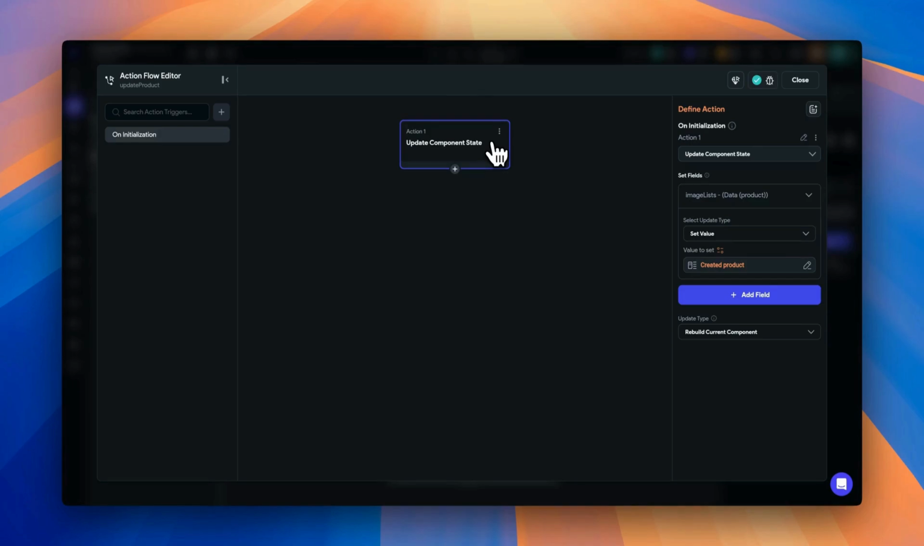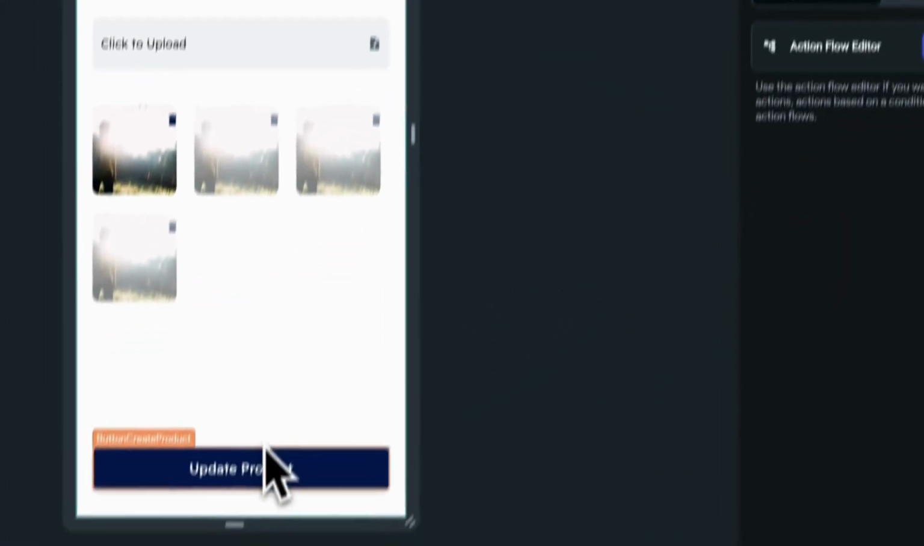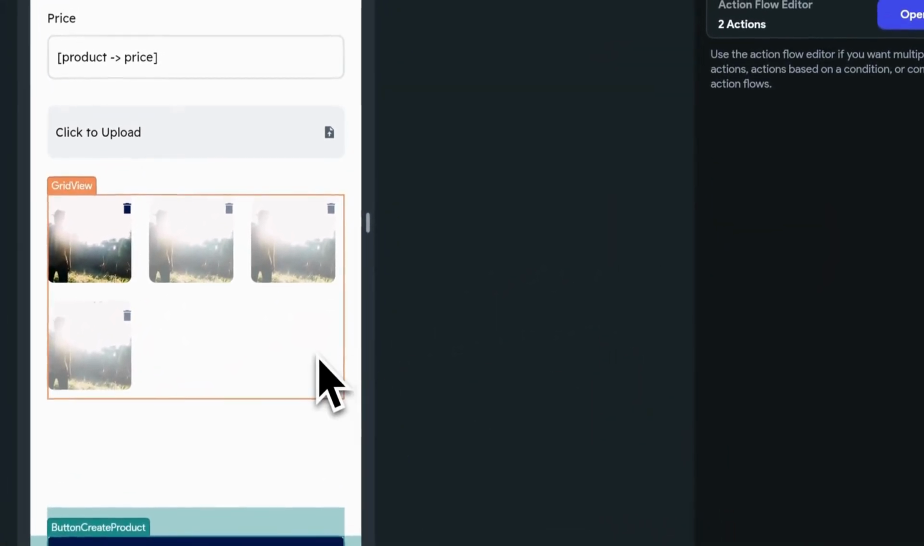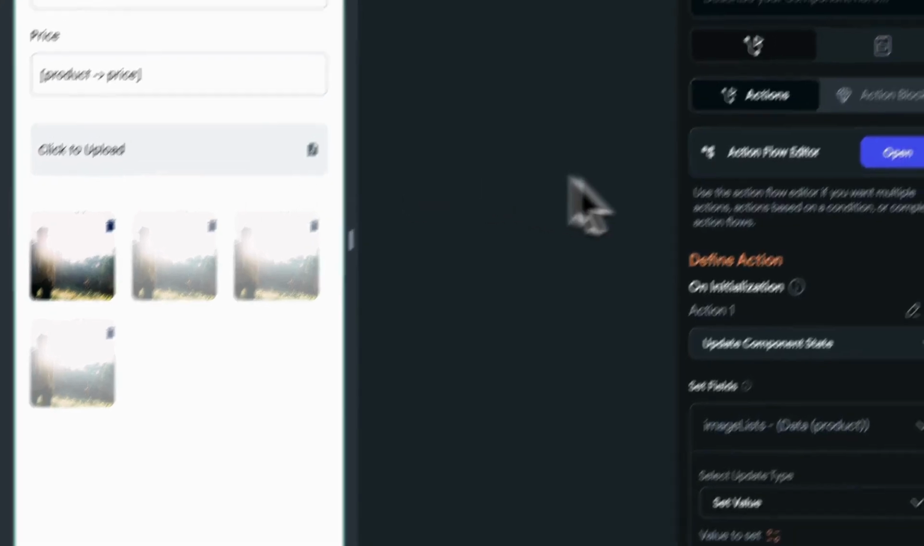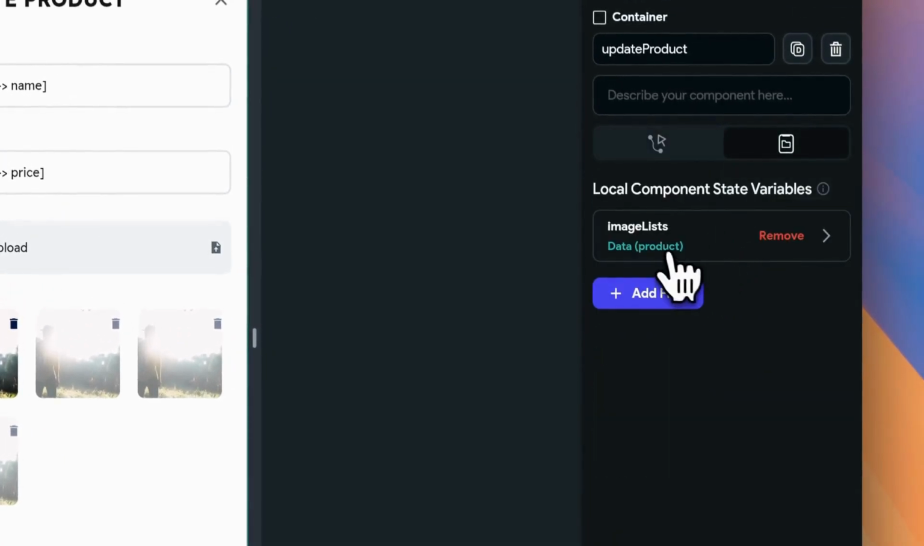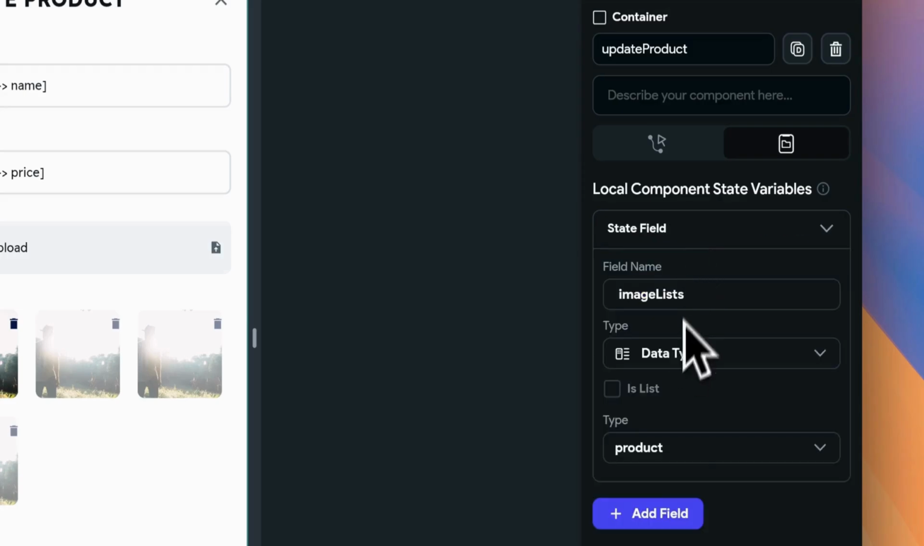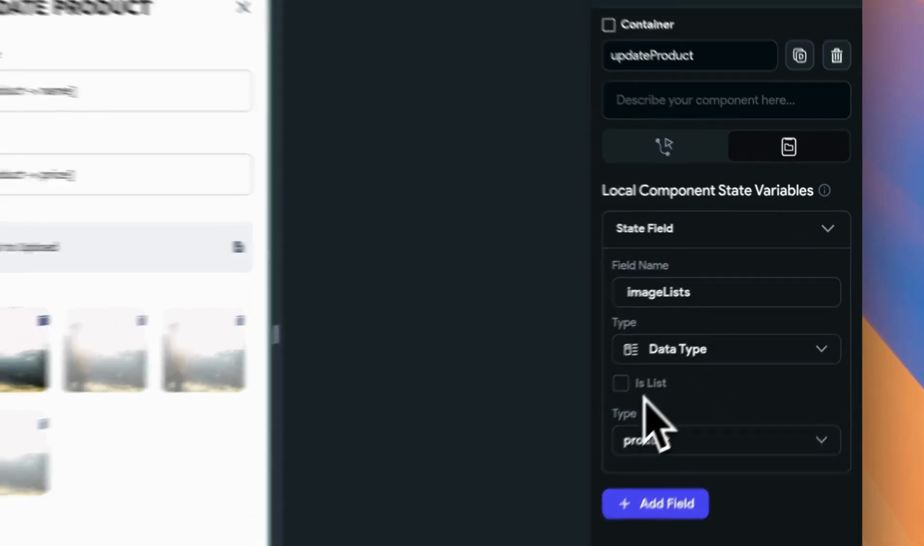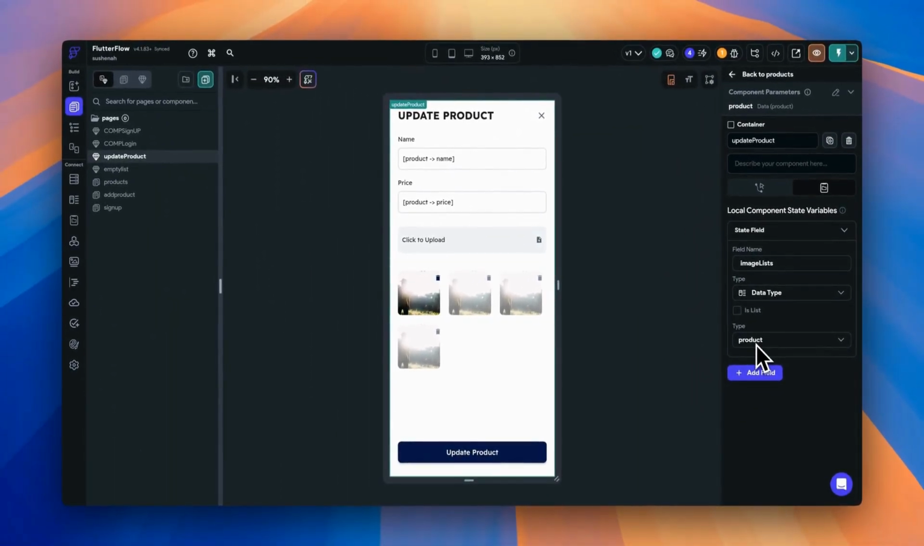So you are not writing or deleting at the time of actual deletion by the user. Meaning for every deletion, for every addition, you are not touching the database. It's only when the user clicks on update product button, then only you are going to update your database here. Okay, so for that I have created a component state here, image list, that will also be a data type, and it is not a list, and it is type of product.